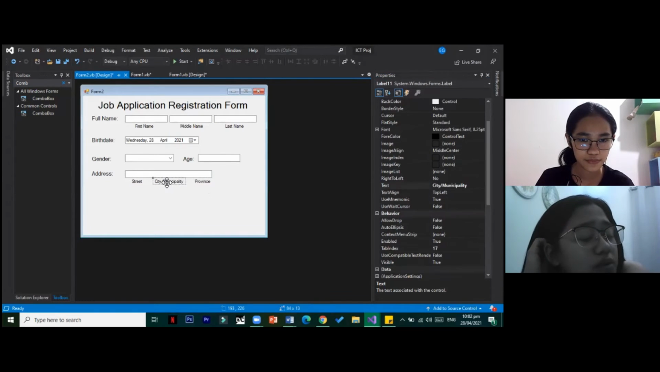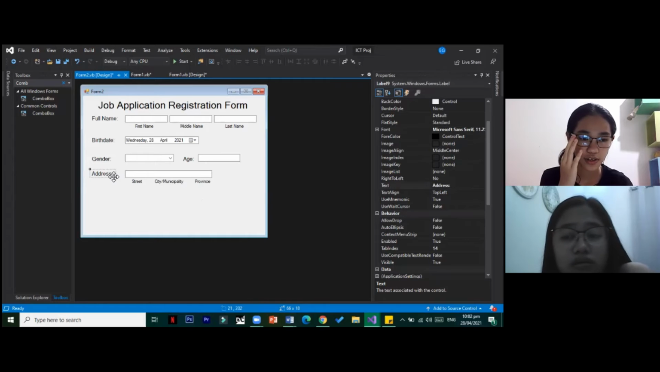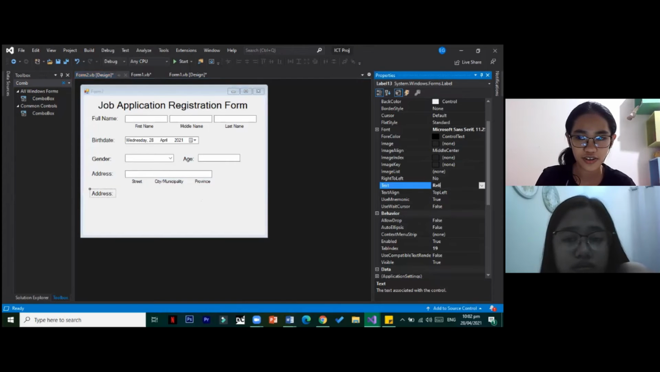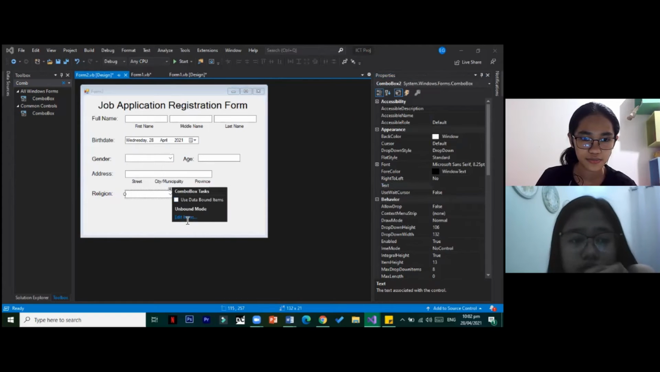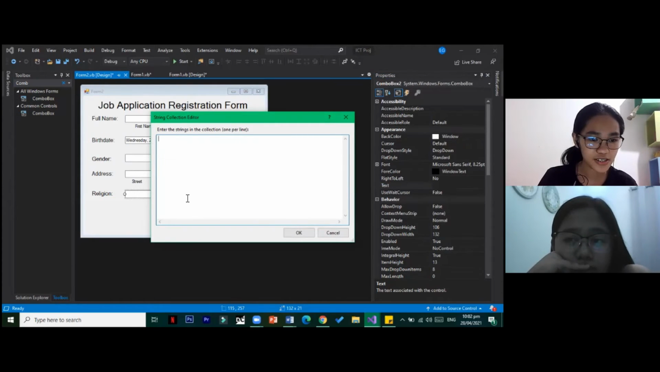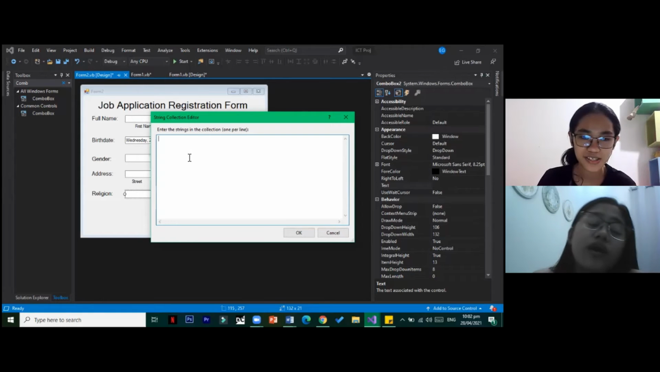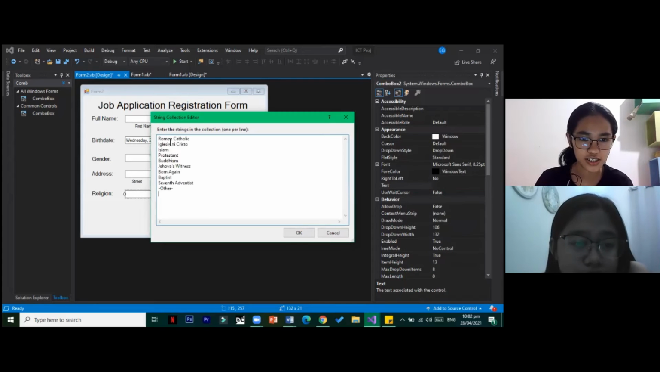And then, we can add religion, but we can use combo box, like sa gender nga itong di-use kita. So, religion na ito. Religion. Mag-use kaya pong sa combo box, tapin na natin ni ang list. So, pwede rin ba nato i-copy-paste na ito? Oh yeah, pwede rin. Nala atong option sa mga common na religions.